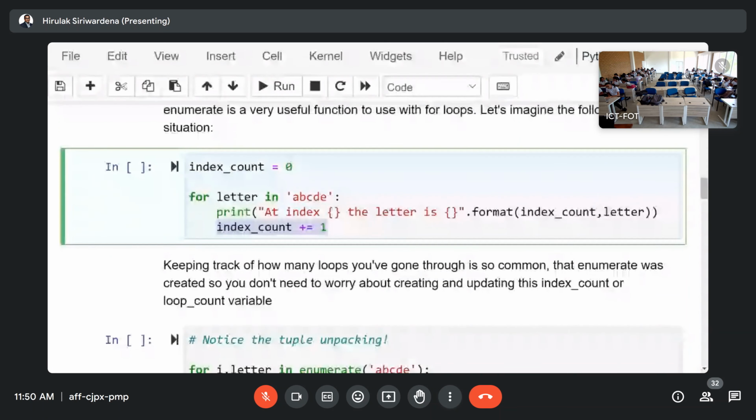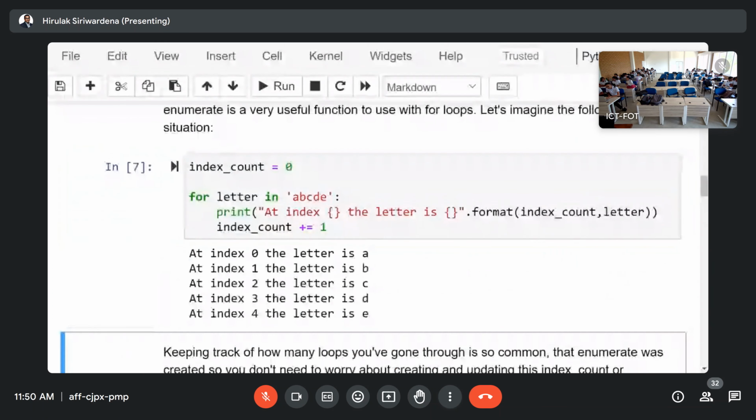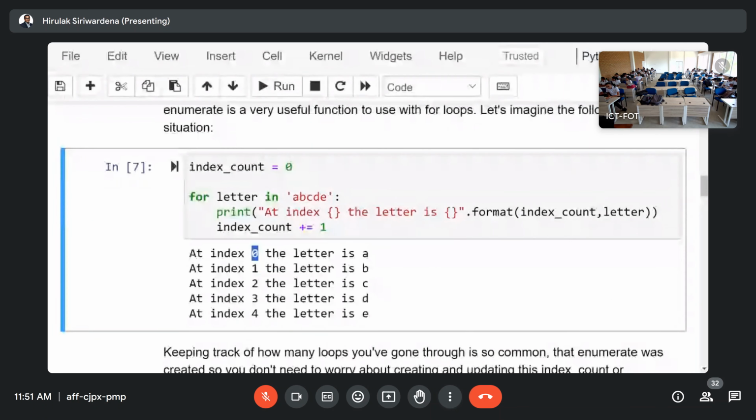This part, the for loop, this example we did a couple of weeks ago. Last week was a holiday, so the week before that we did this example. I hope that you can remember these things. If I run this cell, it will show you the index and the corresponding letter.